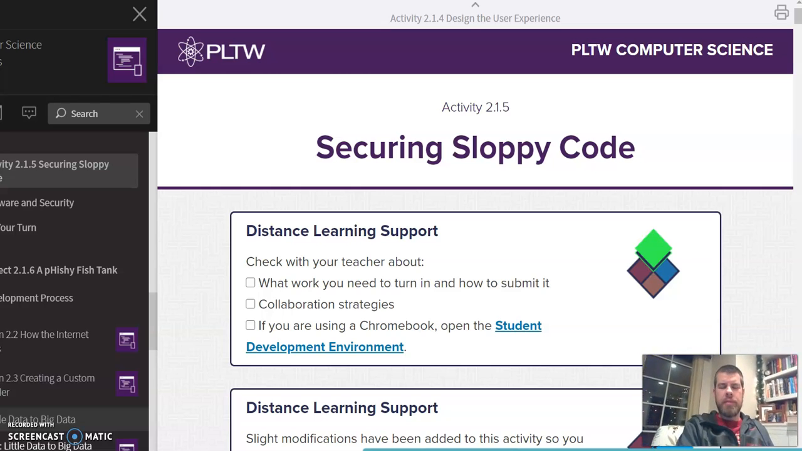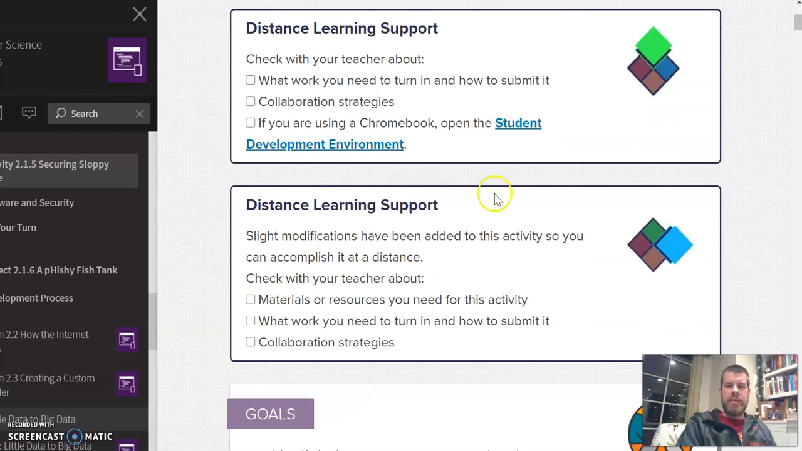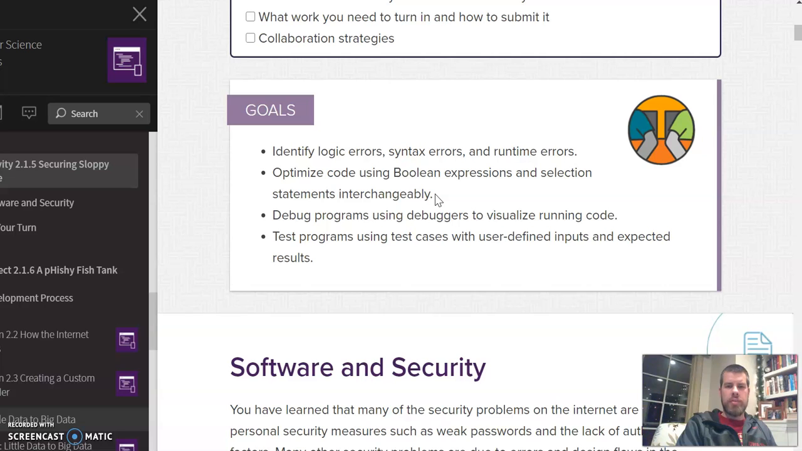Hello students. Today we're looking at activity 2.1.5, securing a sloppy code. This activity is about debugging your code and the different types of errors that can occur in your programs.